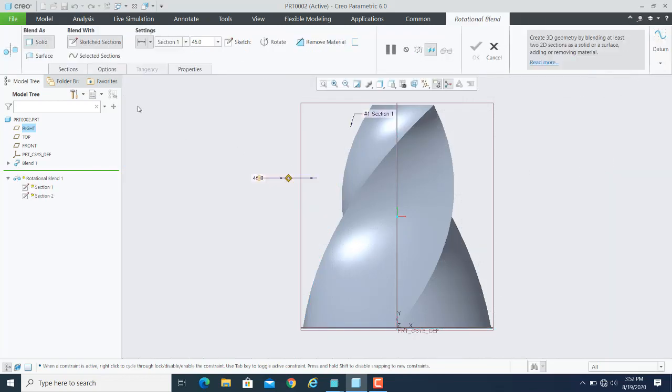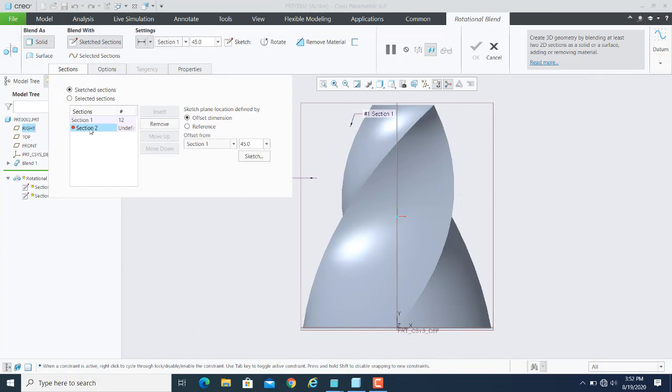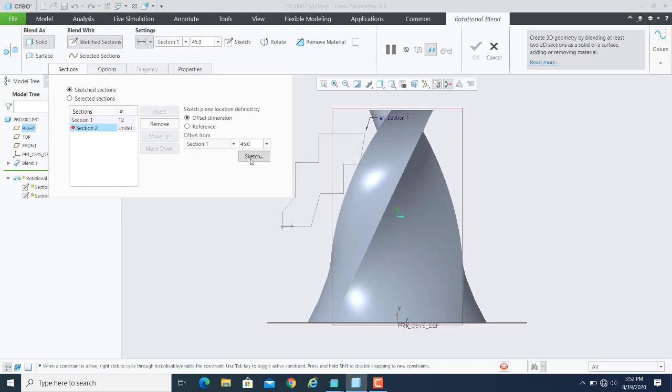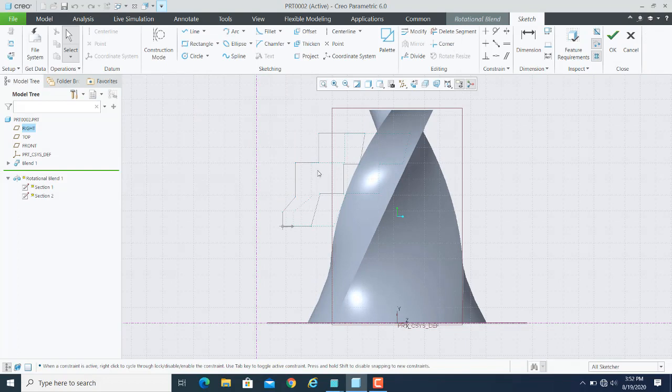So if I hit the OK key, now when you go to the sections, you can generate another section, but here our reference will be the rotation angle. So here, for example, in the offset dimension let us use the 45-degree angle again, and if I hit the sketch tab, it will rotate that particular view for you at 45-degree angle, and now you can make another sketch. Or here that file system tab is readily available, which we used there.